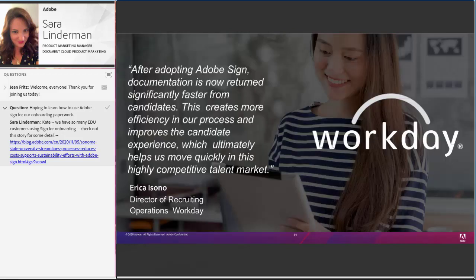And where I'm going to go ahead and close out is just by noting that Workday itself is a Sign user. And I'm going to wrap up with a quote from their head of recruiting about the results of the integration. So Erica Sonos, the director of recruiting: after adopting Adobe Sign, documentation is now returned significantly faster from candidates. This creates more efficiency in our process, improves the candidate experience, which ultimately helps us move quickly in this highly competitive talent market. So really touching on some of the challenges that we set up front for what that can look like.